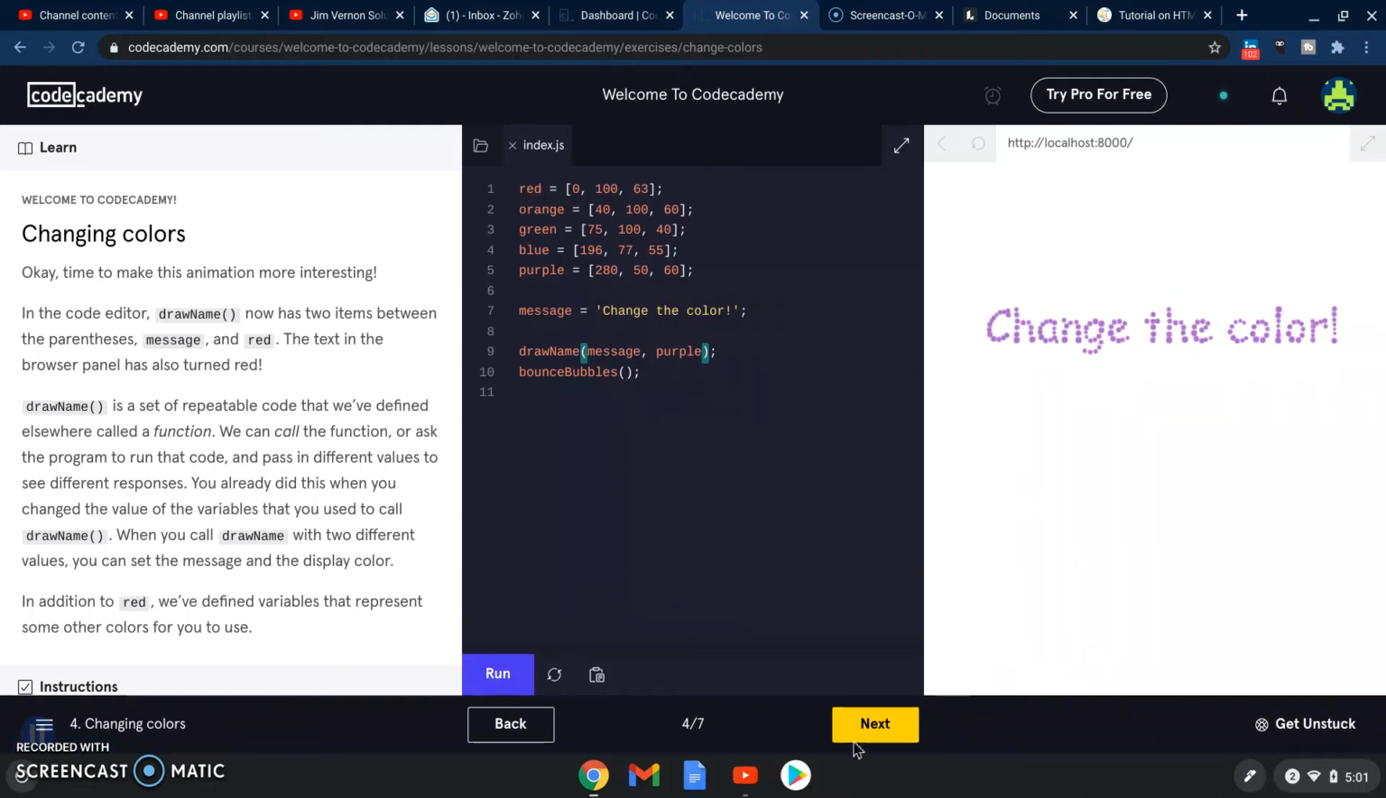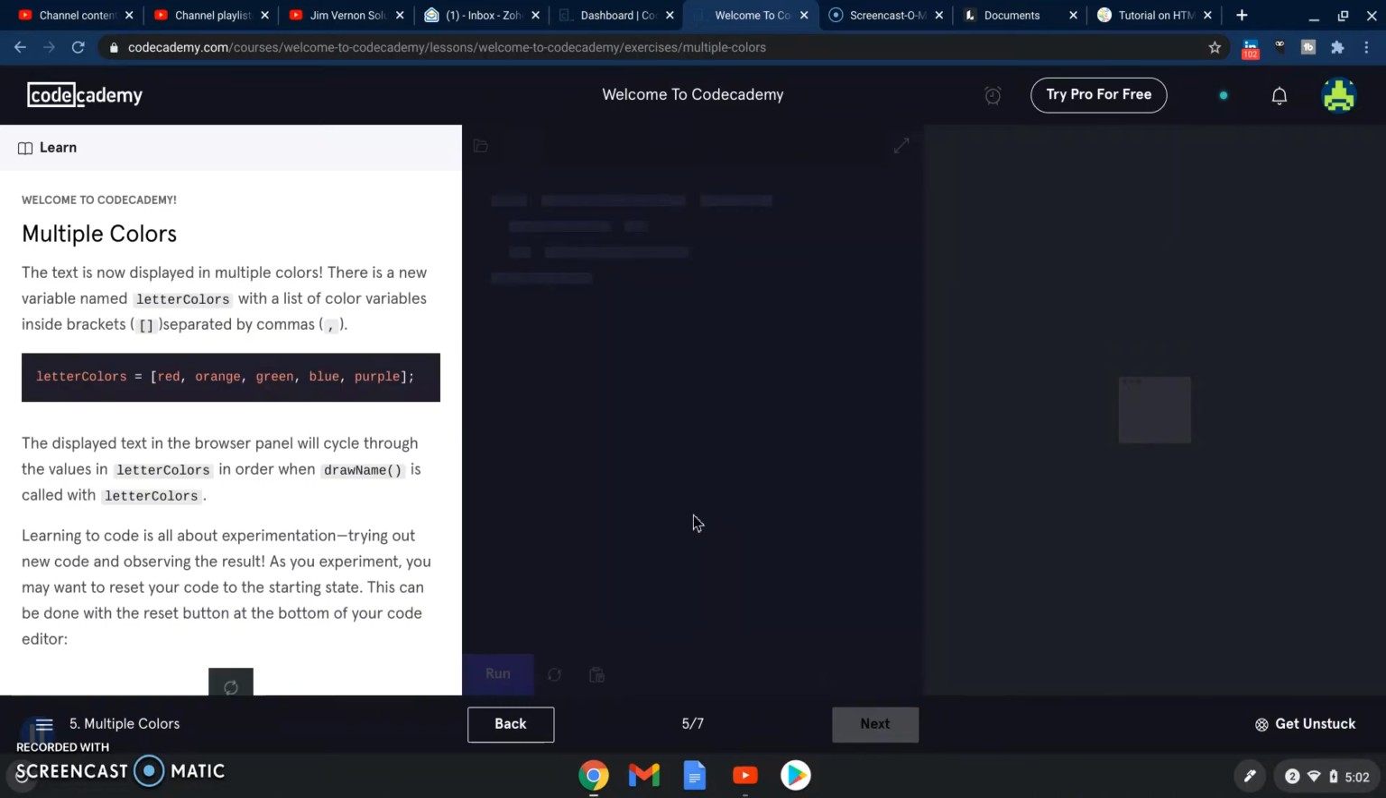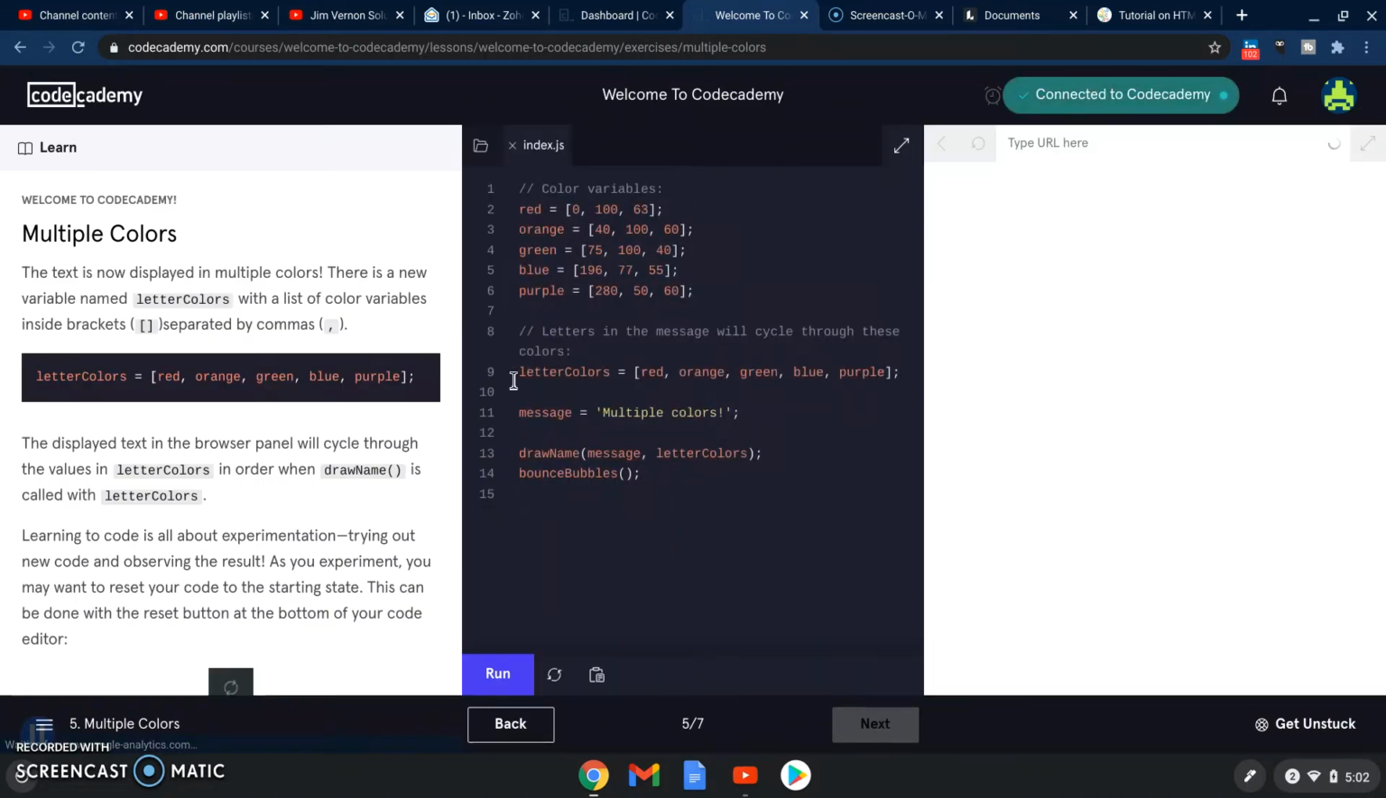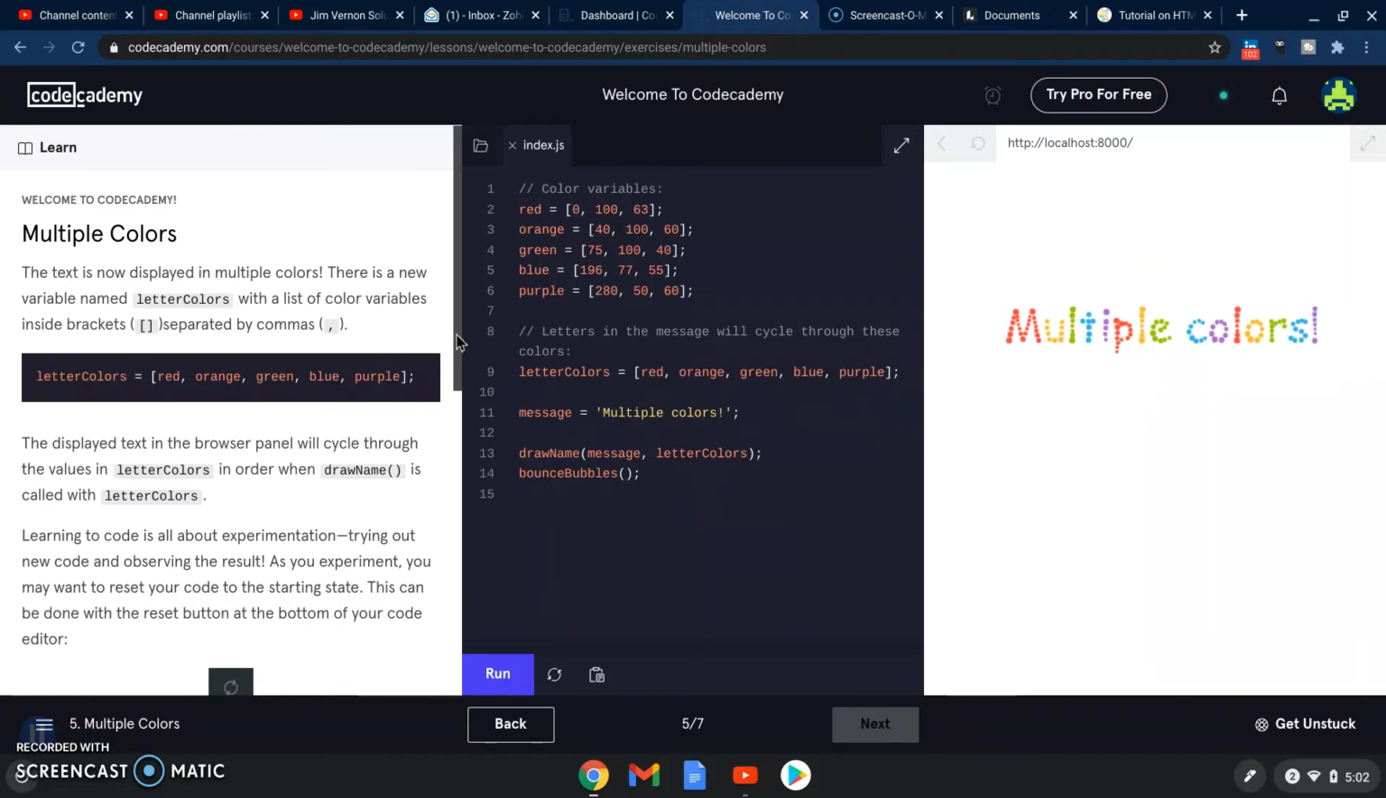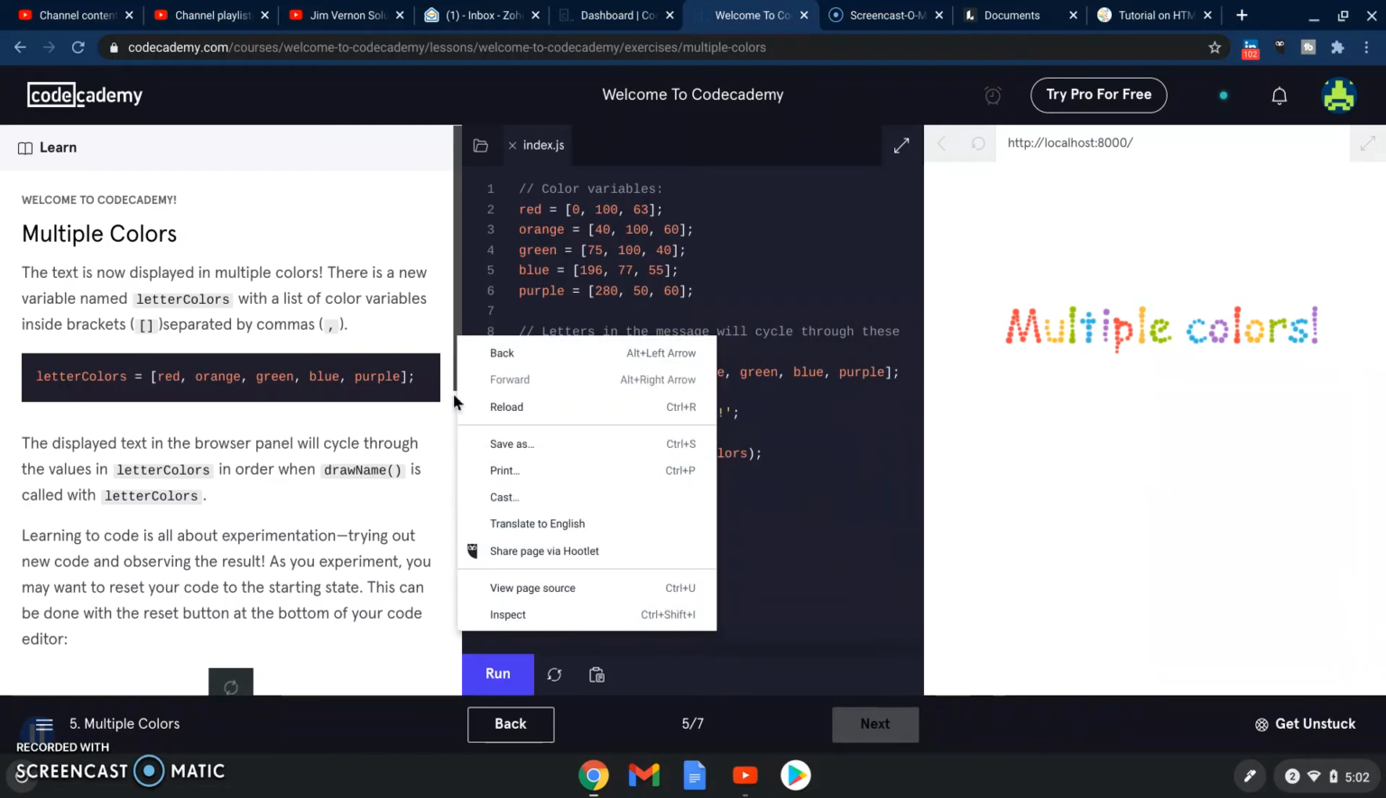Okay, so if we now move to the next part of the lesson, screen 5 talks about multiple colors. And again, I encourage you to either pause and read the instructions or follow along with your own version of Codecademy. I'll scroll down to allow you to read the rest of them.